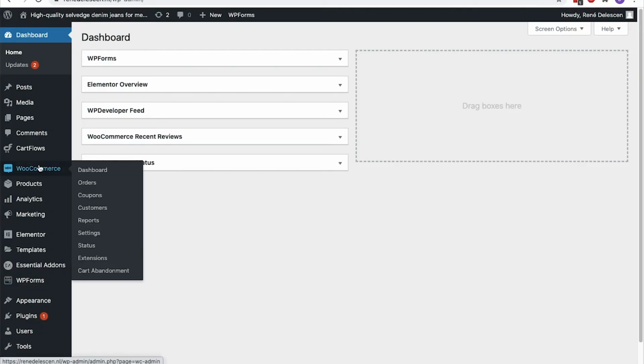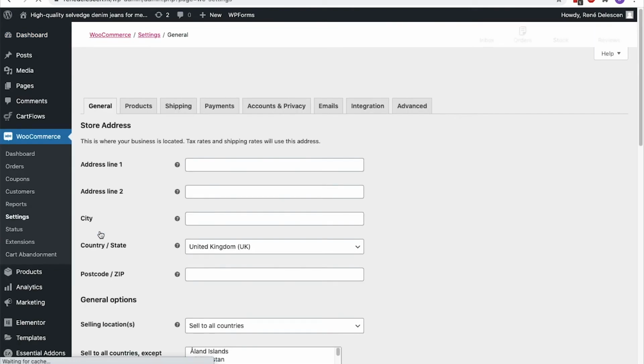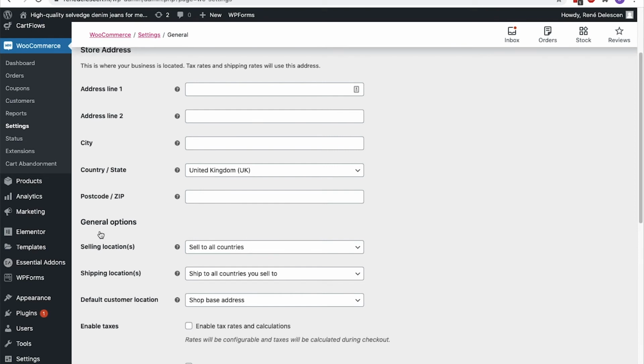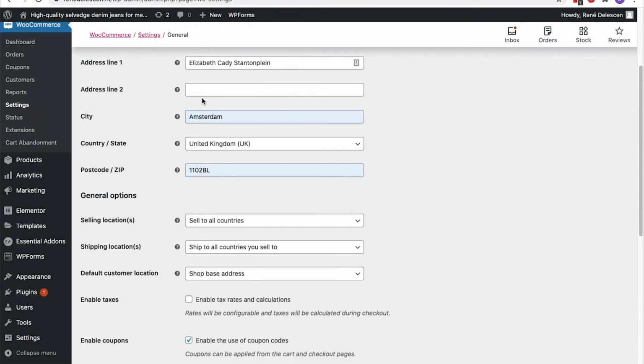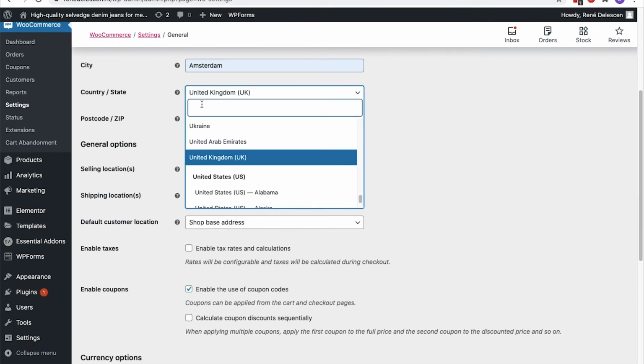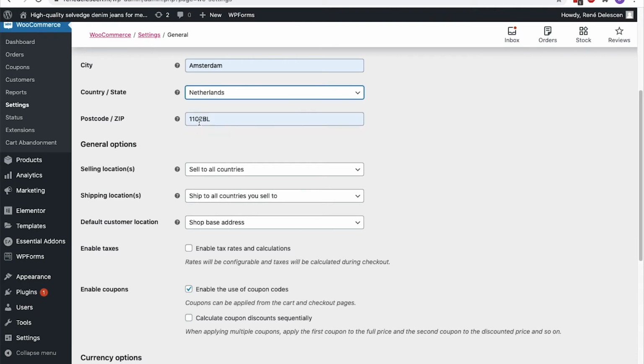Hover over to WooCommerce and click on Settings. First, you need to enter your business address. Do so because it defines the seller's location for tax calculation purposes. Also, in some countries you have to make this information public. After that, we need to adjust the country settings to Netherlands instead of the UK.